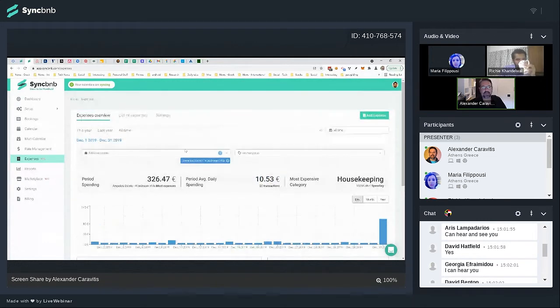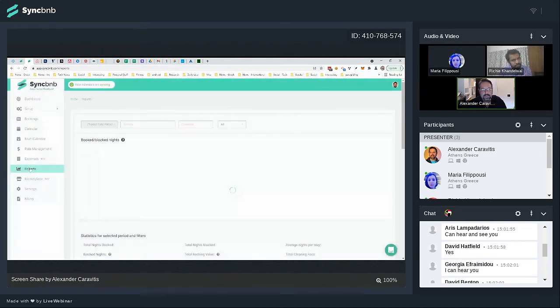So that's the important thing about expenses and tracking all your expenses. It gives you the ability and the opportunity to understand if you are too cheap or too expensive. So now that you have all your expenses in one place, you can also get a full P&L report.